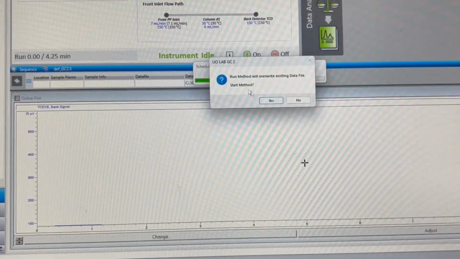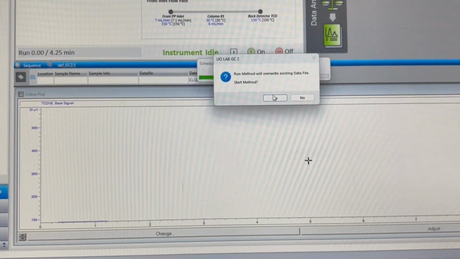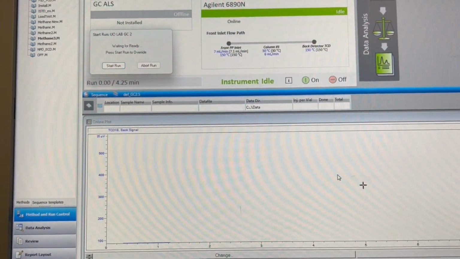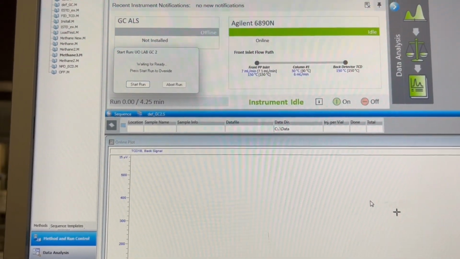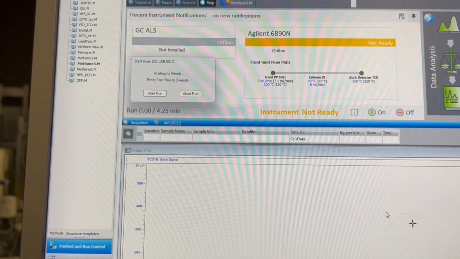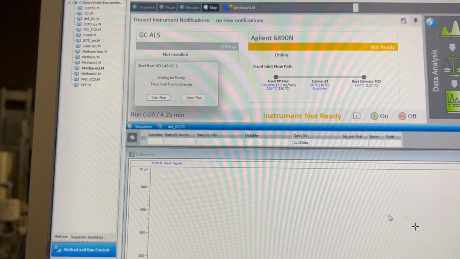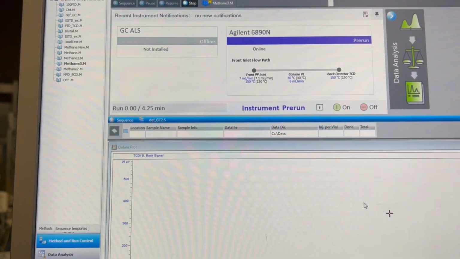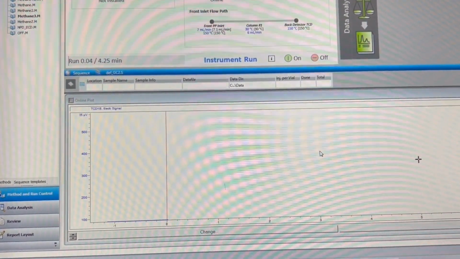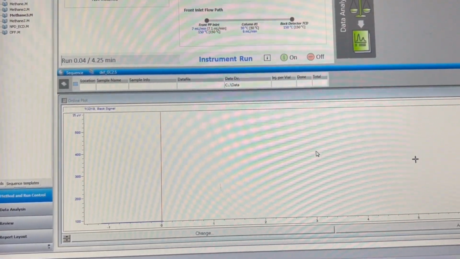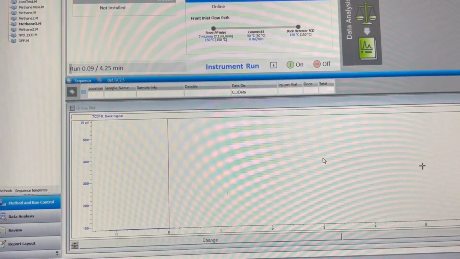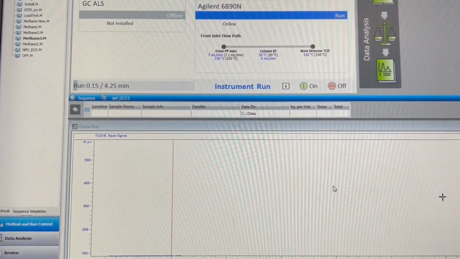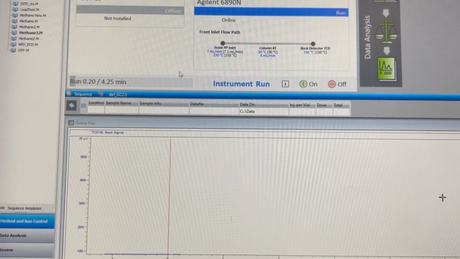And since I already ran this one, it asks if I want to override it. You can say yes or no. And then if you say no, you'll have to rename your file. And you'll want to just leave this alone unless you're on the first unit, in which you manually need to press Start Run. And you'll see this red line here, and that's when it starts, and you'll have a run time in this gray box here.